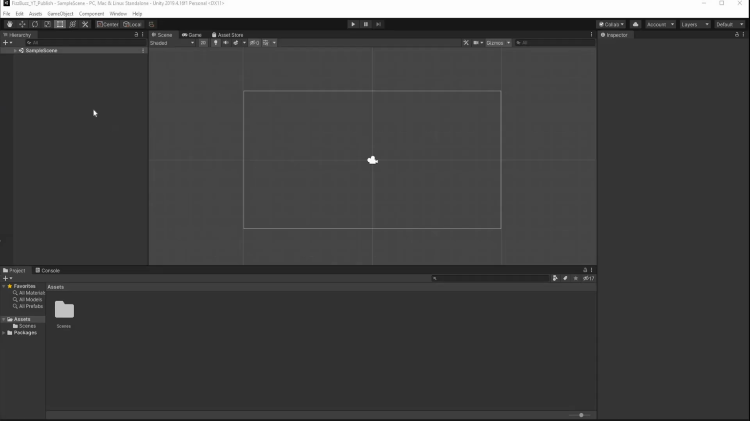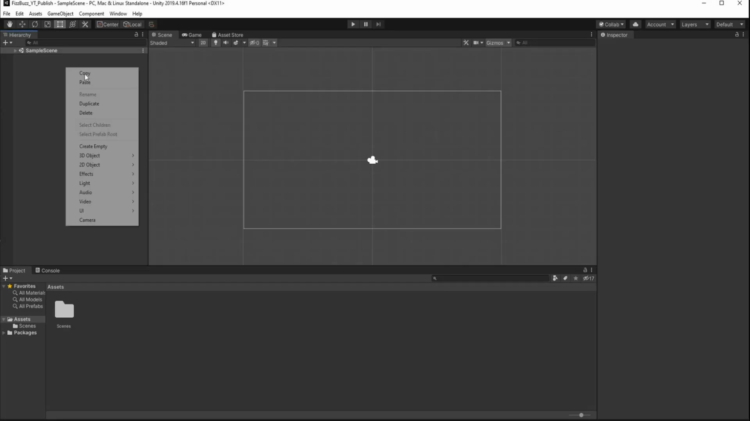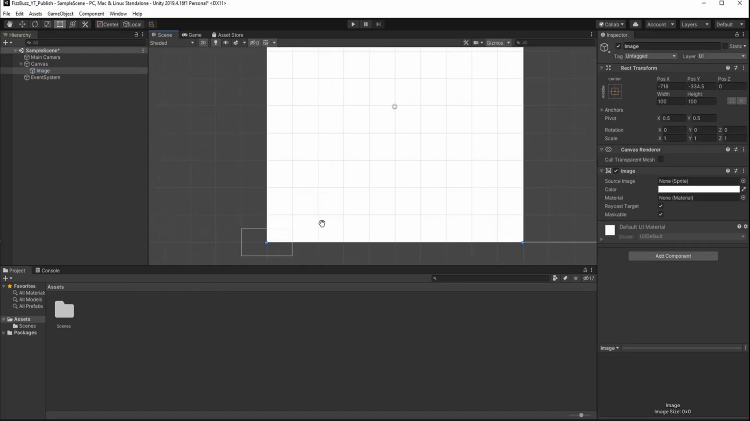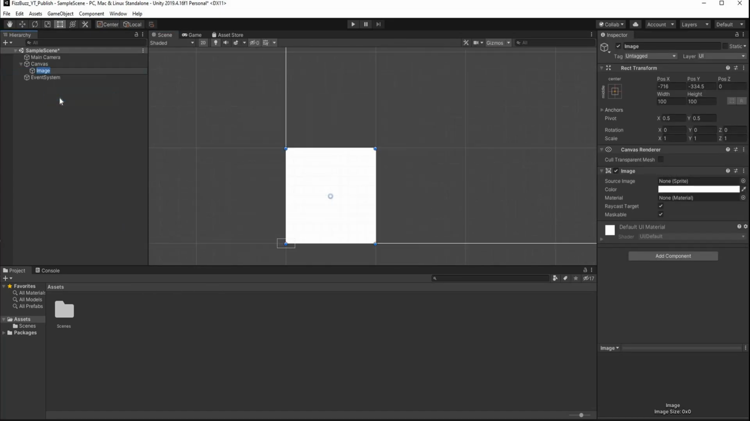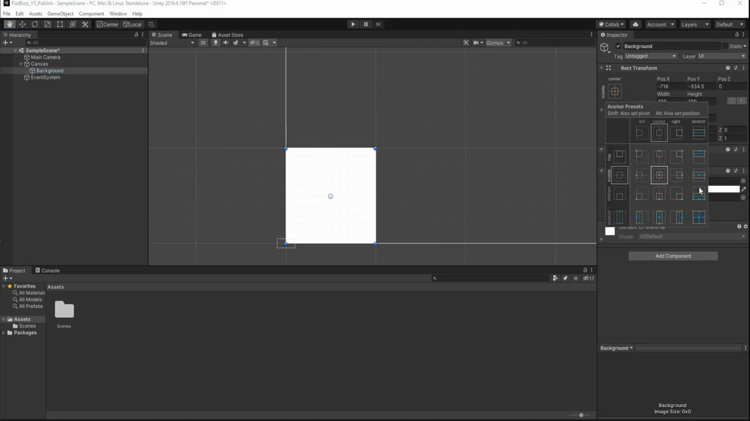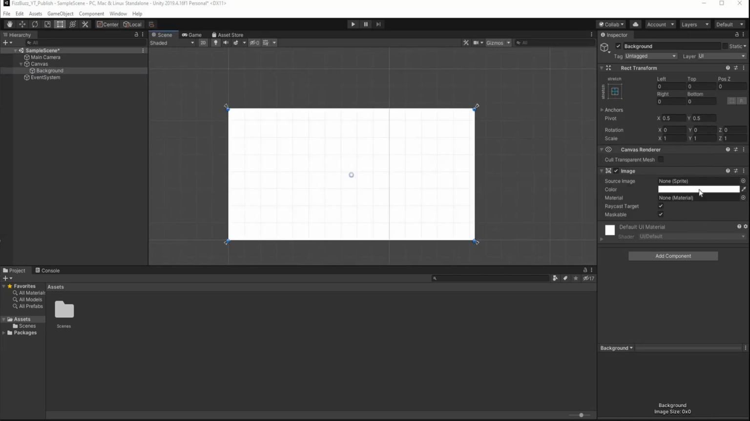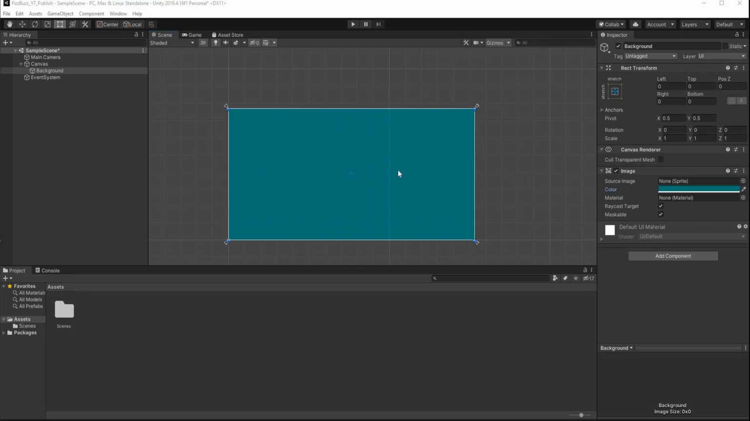So let's get started. The first thing we're going to need is a background, so we're going to right click in the hierarchy, go all the way down to UI and click image. I'll just zoom out a bit. Then we'll rename this to background, head over to the inspector, hold down shift and alt, and stretch that out to fill up the screen. Then I'm going to change the color quickly. You can pick whatever color you like. I'm just going to go with this color here.